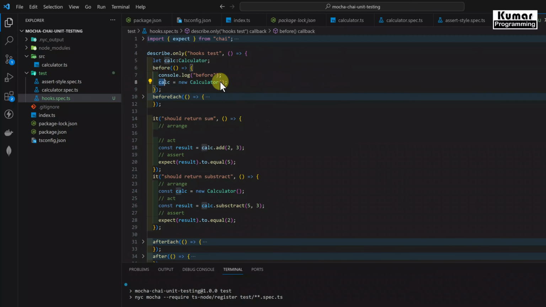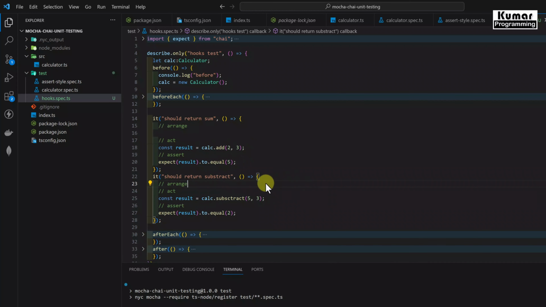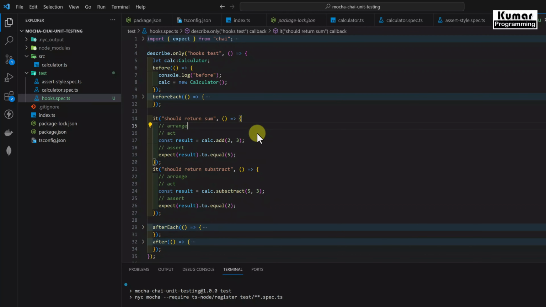Now it's been instantiated, and here we can use the calculate.add and expect the result. Similarly, we have to remove this line from here, it's not required anymore. This calc would be available at this test case as well. So now if you see, we have simplified our test cases. We have removed our instantiation from each test case, and we have mentioned it here in our before hook.